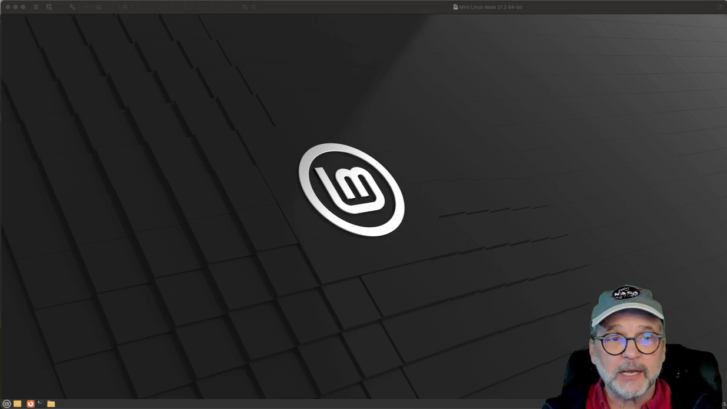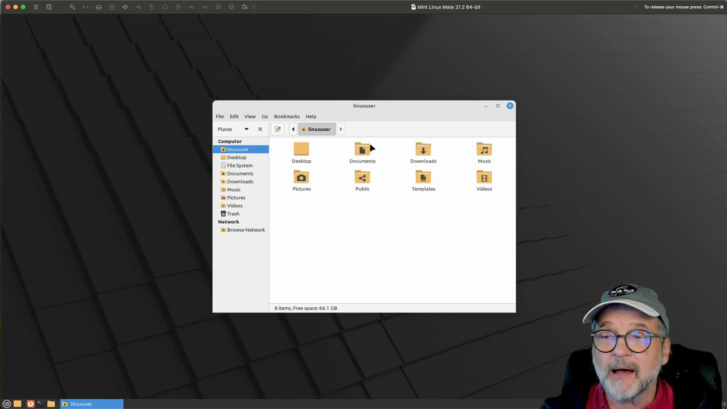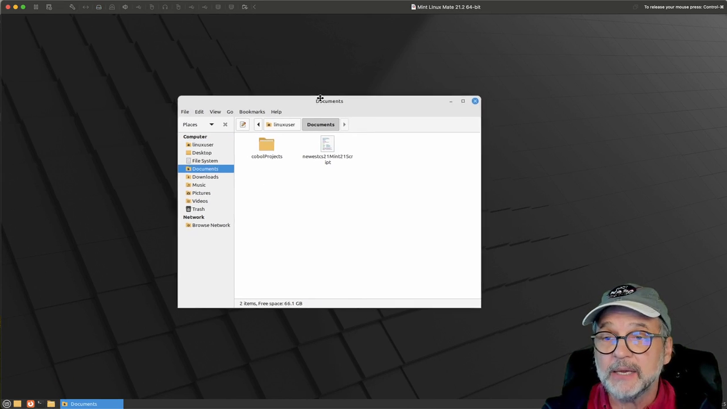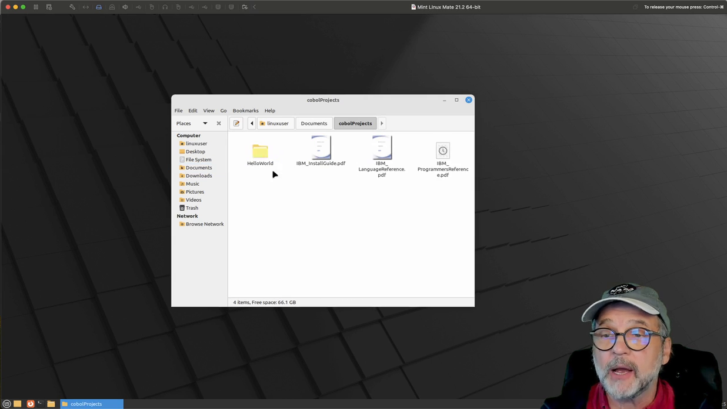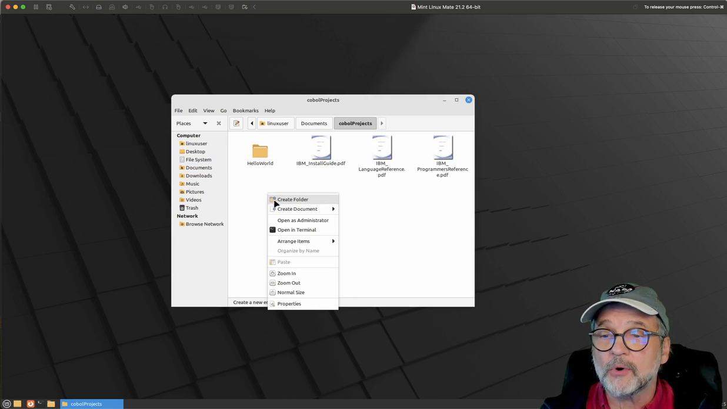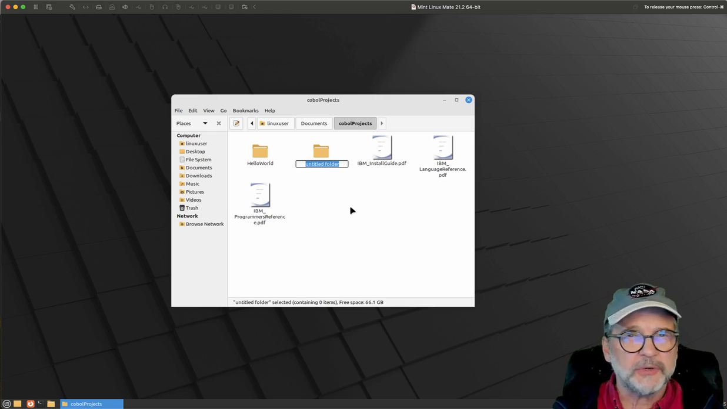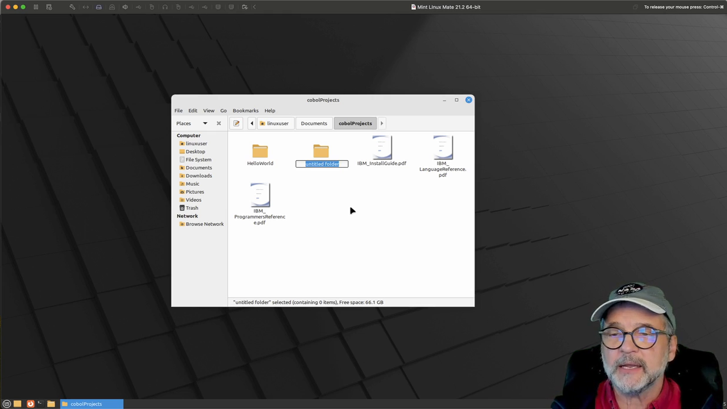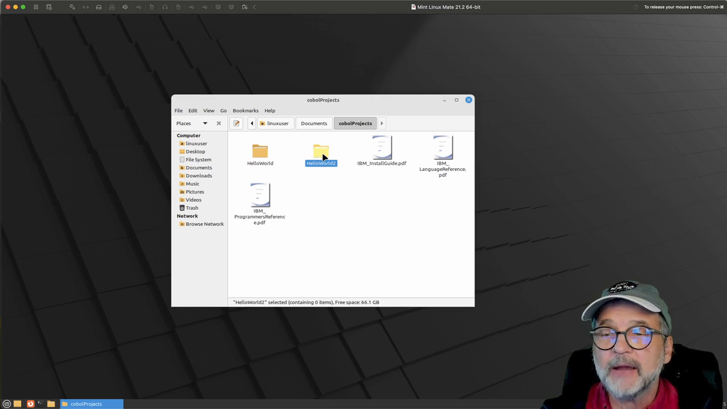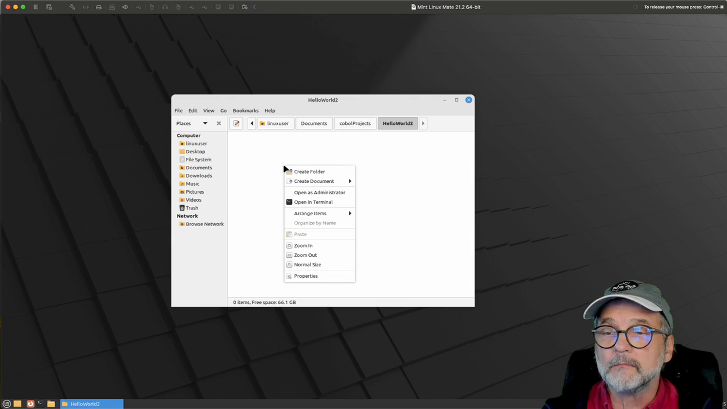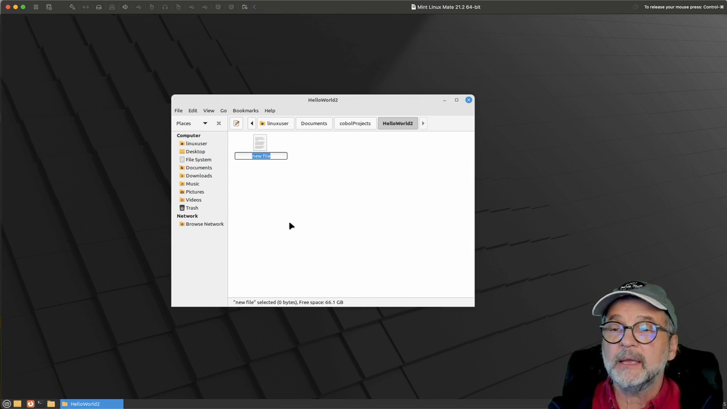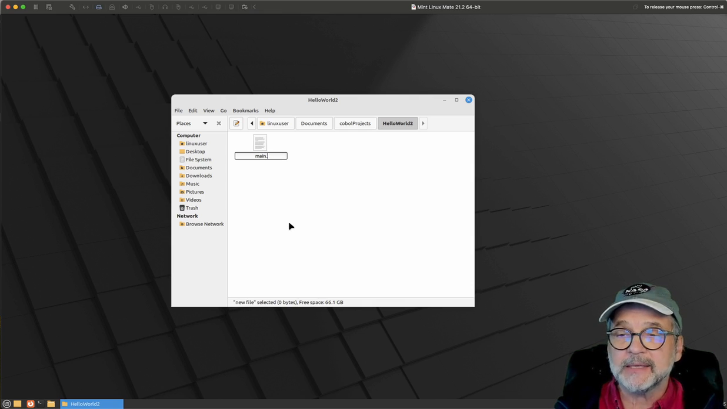Okay, so I have Linux up and running right now, and I'm going to create a directory. I'm going to go into my documents, and you can do this any way you wish. I'm going to go into COBOL projects, and I actually have a Hello World project there, but I want to do things from scratch. I don't want to just show you the code and hope you get it. So I'm going to call this Hello World 2, and from within there, I'm going to create a document and call it main.cbl.